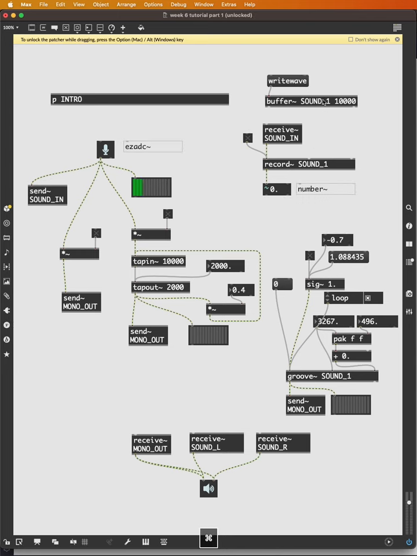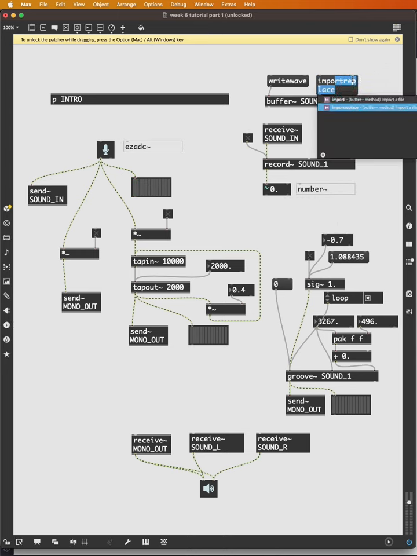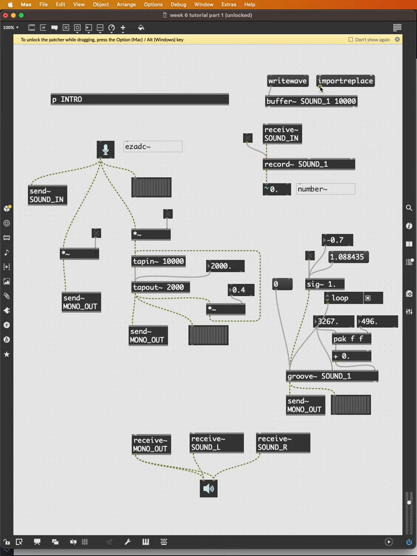And if you want to read a sound file into a buffer, use the import replace message, which will import the sound, replacing the current sound in the buffer and changing the buffer's length, importantly, to the length of the sound file that you're bringing in. Okay, so that's how this works with regard to sound. Let's take a look at the same concept in image.